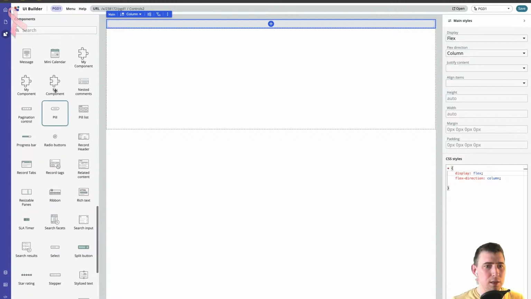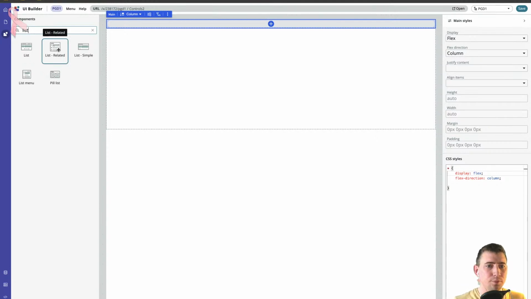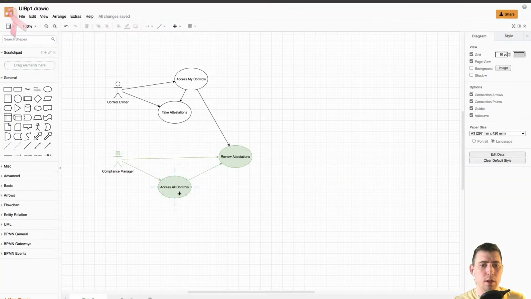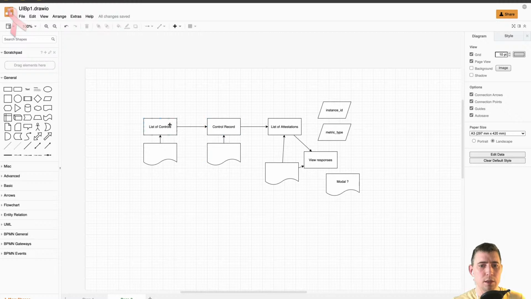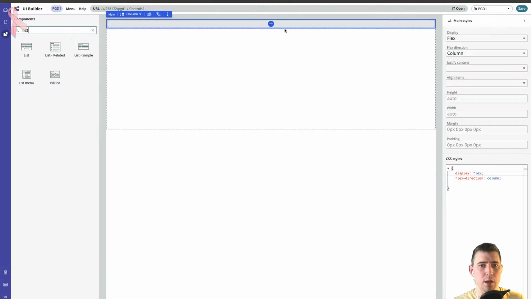So I want a list. I guess the thing is that template that I used before, if I had a bit more time, I'd go into that page and look at what they were doing, and look at an existing workspace. But if I type in here list, there's quite a few options. List related, I want that next time, within this flow here. List related will be a control record list of attestations. This will be a related list within this page. Right now, we just want either a list or a list simple. So I'm going to go with list.